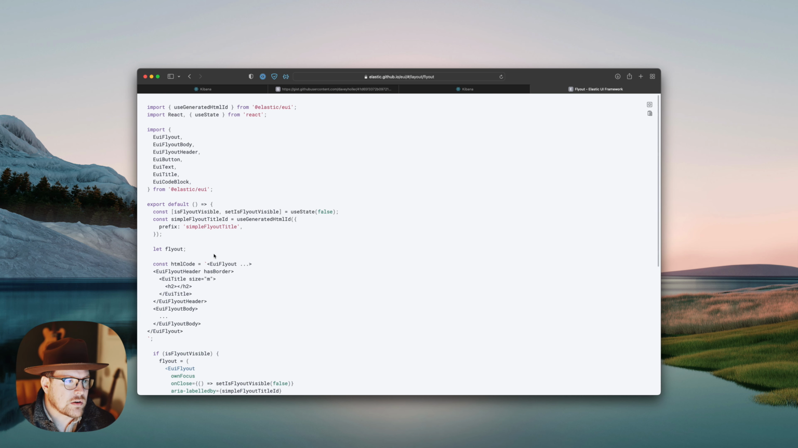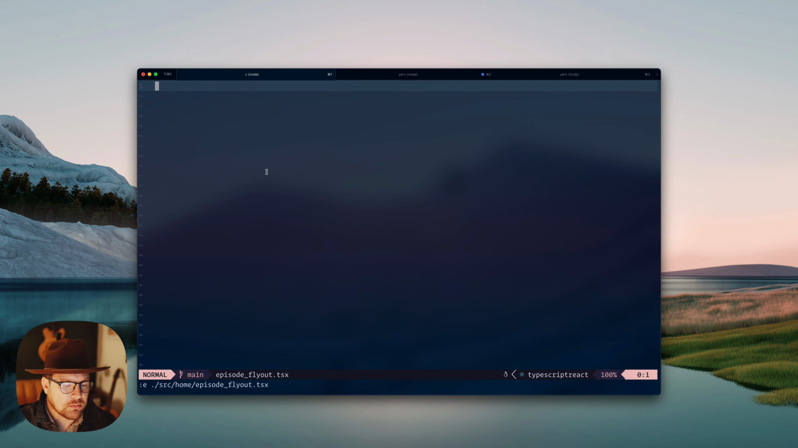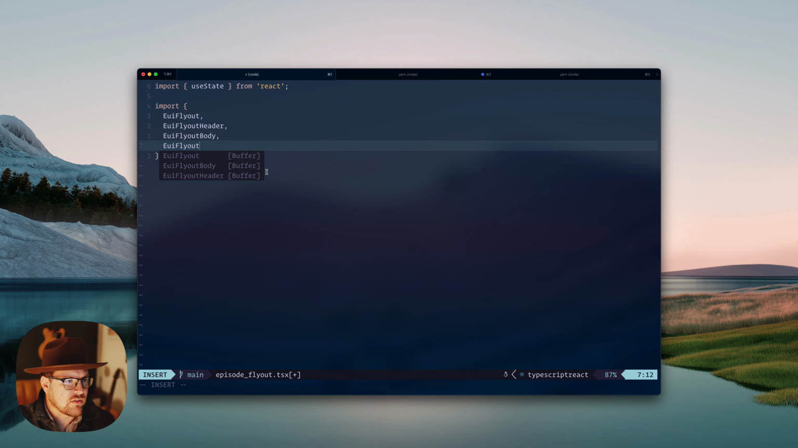So let's go ahead and put some of this stuff into our project. We might do some copy pasting, I don't know. But to start, we're going to import useState from React. We're also going to import a few of the things we need from EUI. So we're going to need an EUI Flyout. We're going to need an EUI Flyout header. We're going to need an EUI Flyout body. We'll need an EUI Flyout footer. We're going to need an EUI title. Maybe. I think. We'll pull it in to be safe.